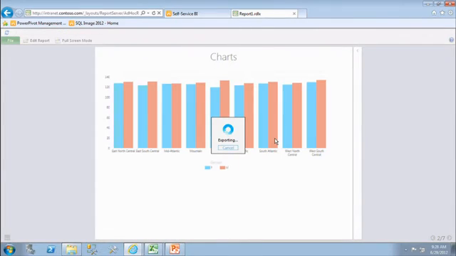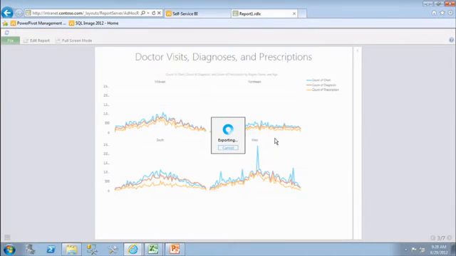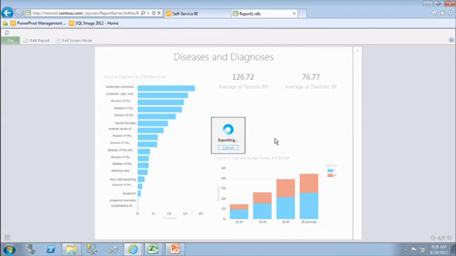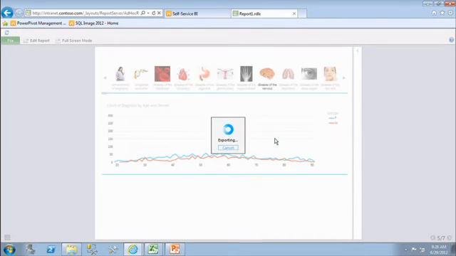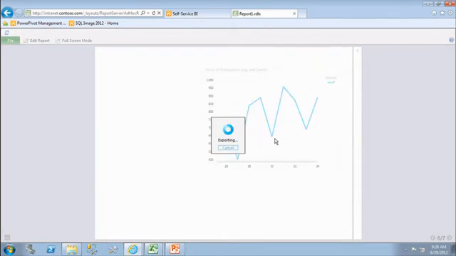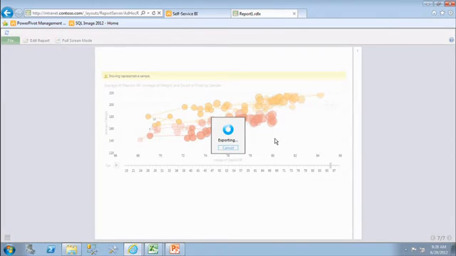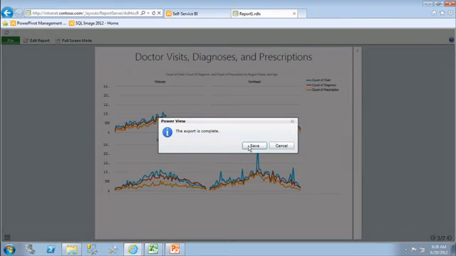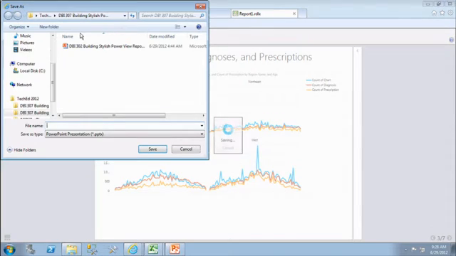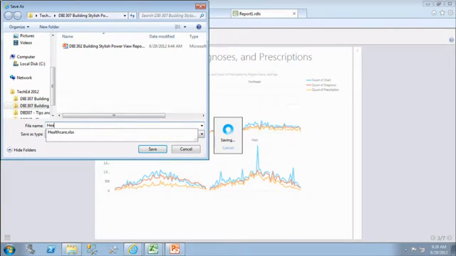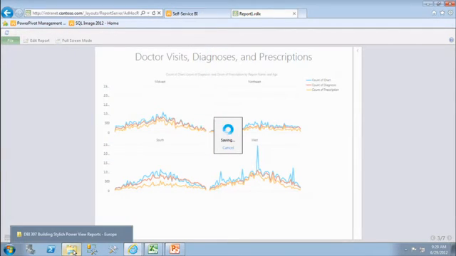Now it's going to go through the report and capture an image of exactly what I'm seeing at this time so that I can put those into the PowerPoint presentation. When it's done, it's going to tell me that it's ready to save the presentation. Then I can put the presentation whenever I want, wherever I want. So I'll just put it in here. I'll just call it healthcare. Save that. Now it's saving the PowerPoint presentation.